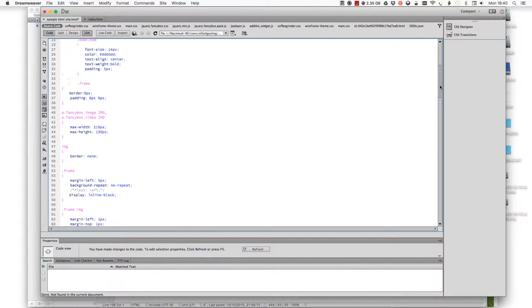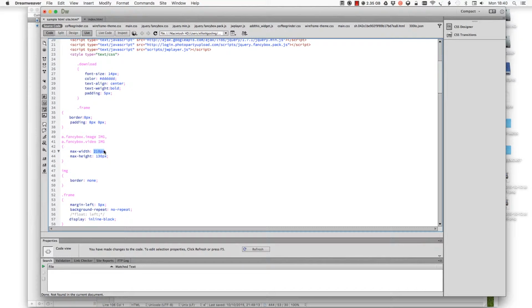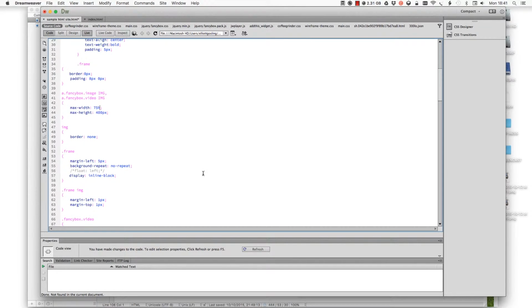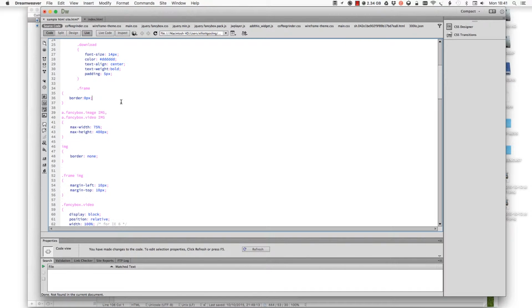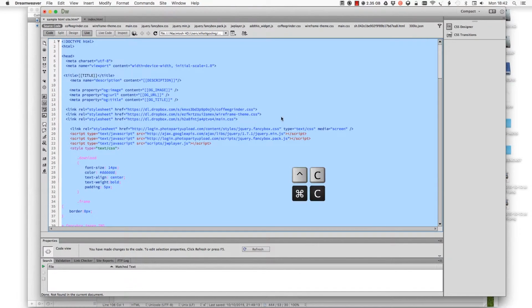I want my thumbnails to be a maximum of 75% of the width of the container and no more than 400 pixels tall. That way we don't get the verticals being really big. As my images won't be sitting side by side, as they will be too big for that, I can remove this section too, as there's another frame attribute already above. On the frame images, I will increase the margins to 10 pixels and then delete the padding on the other frame style above. This will add the space between the pictures. Everything else is the same, so we can select all the code and copy.